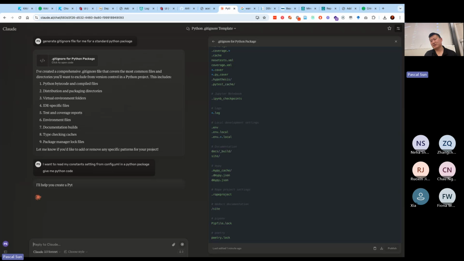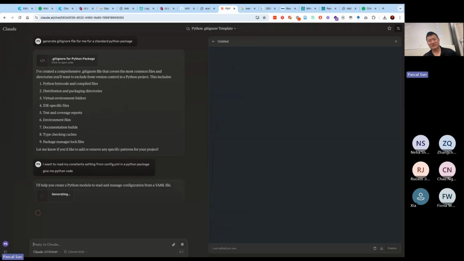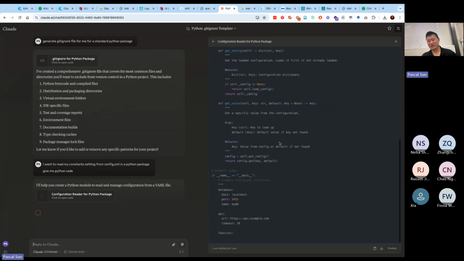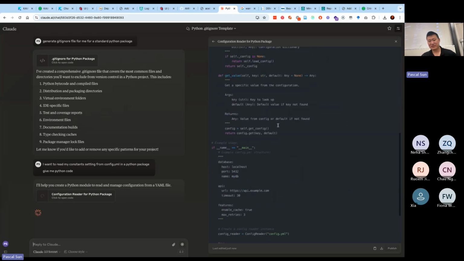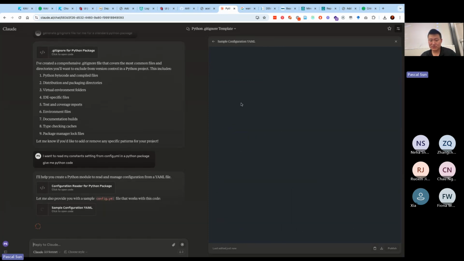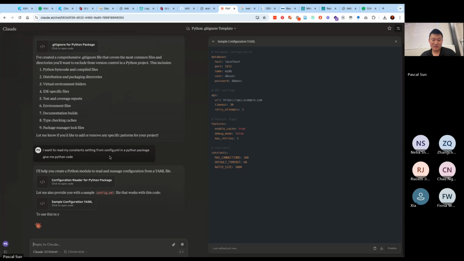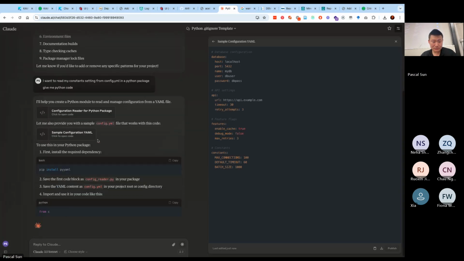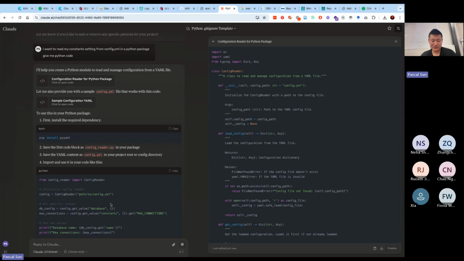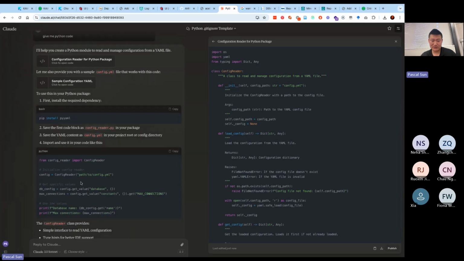Nowadays, especially when you're trying to do coding, you just need to know what you want to achieve, and it will generate the code for you. See, this is what it's generating. It says that will be a configuration reader. So it's giving you all the required things you need to do.